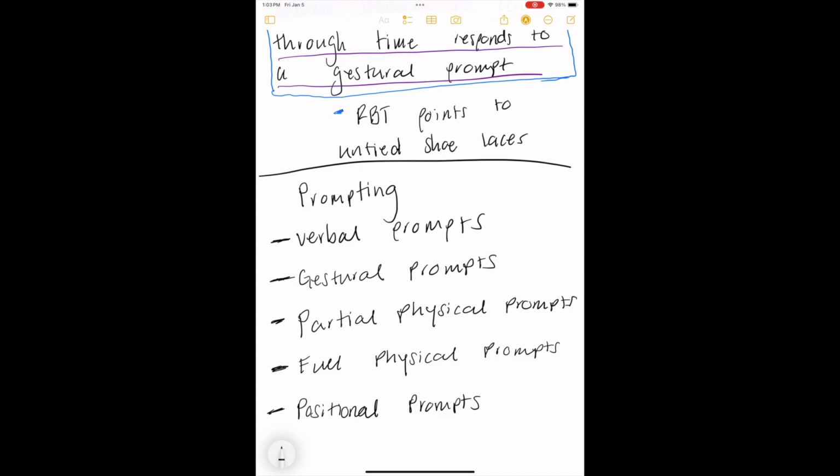And then gestural prompts, it's just when you're pointing to something. So you're just gonna point. I would say that gestural prompts are the easiest prompts to fade out, and I'll highlight this. Gestural prompts are the easiest types of prompts to fade out. It's much easier for a learner to become independent from prompts when you use gestural prompts than verbal prompts.